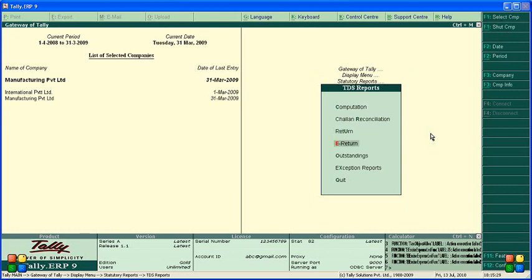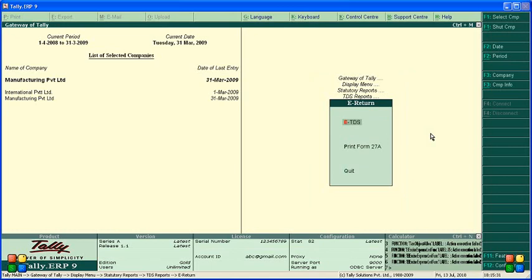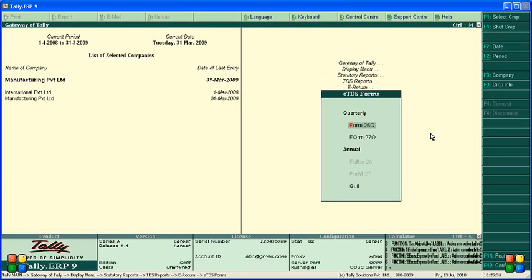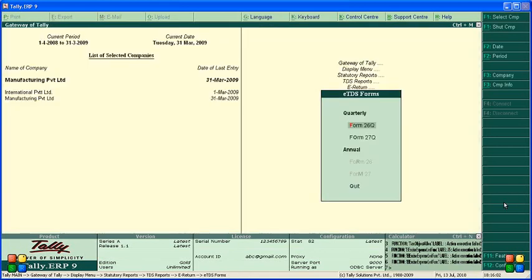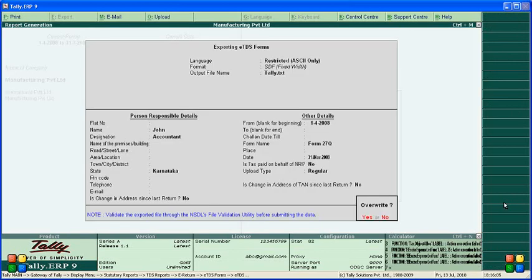E-returns, E-TDS forms. This E-TDS form is the electronic TDS form. This is John, accountant, Karnataka. Is there a change in address since last returns? No. This is a date, form 26, 31st March, regular. Upload type is regular. Is there a change in address since last returns? No. We don't have any PU also. So this is the way. The 27 forms, we don't have any PU.